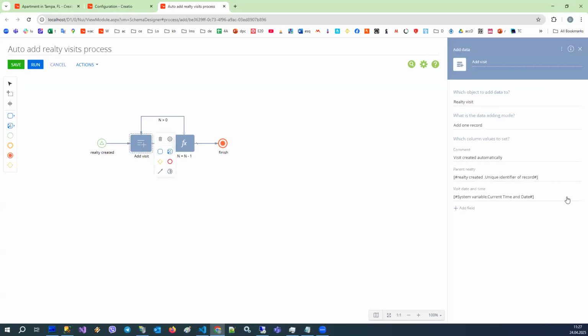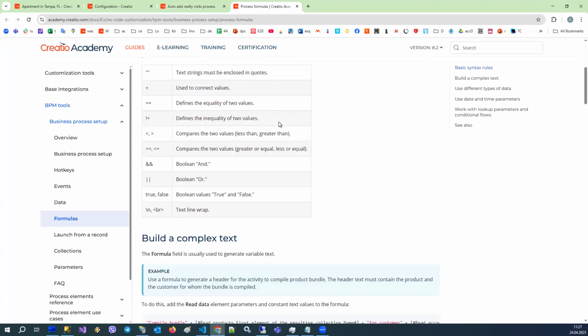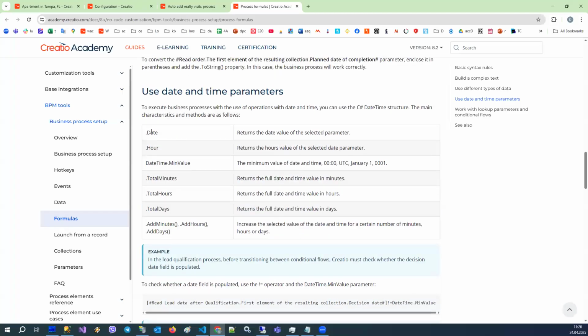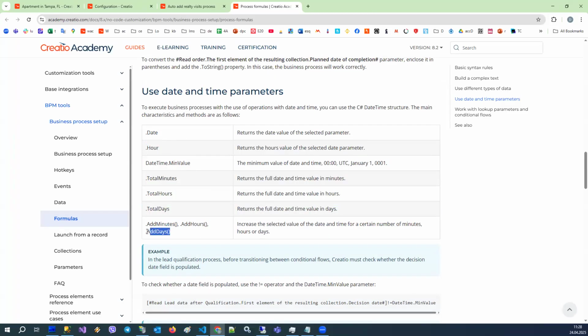Now we need to make some changes in date and time, because here we have current date and time. We can do some functions here. Luckily, we have a set of interpreted functions. We can read more about formula, add the corresponding article, check in rules, check in different parameters, and functions supported for date. Now we're interested in the add days function.